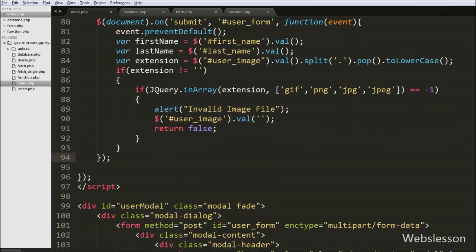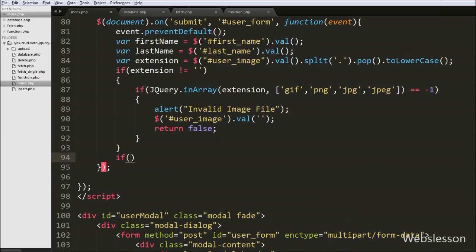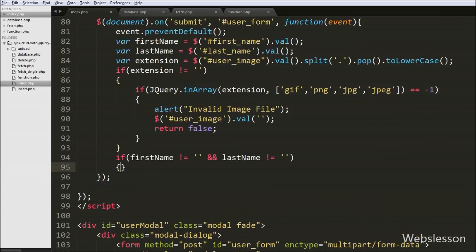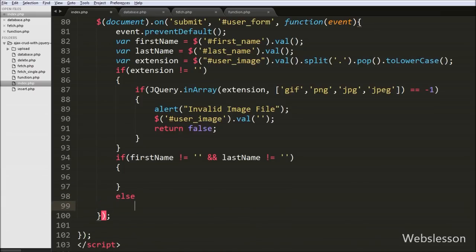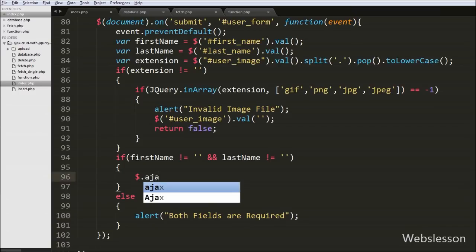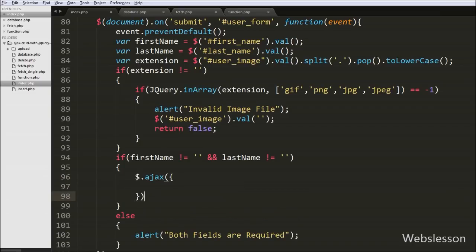Then we have again written an if statement, and in the condition we have written the first_name variable is not equal to blank and the last_name variable is also not equal to blank value. If both variables have some value then it will execute the if block of code, otherwise it will execute the else block of code. In the else block we have written an alert with a message like both fields are required. This alert message will be displayed on the web page. But suppose both variables have some value, then it will execute the if block of code.